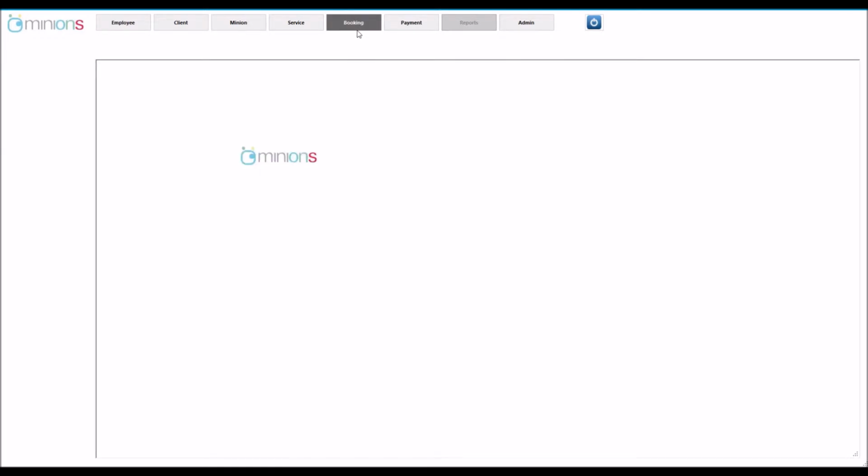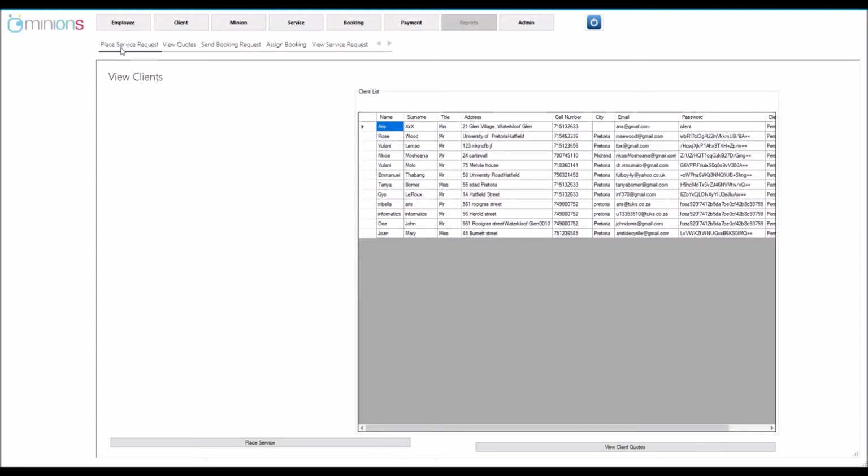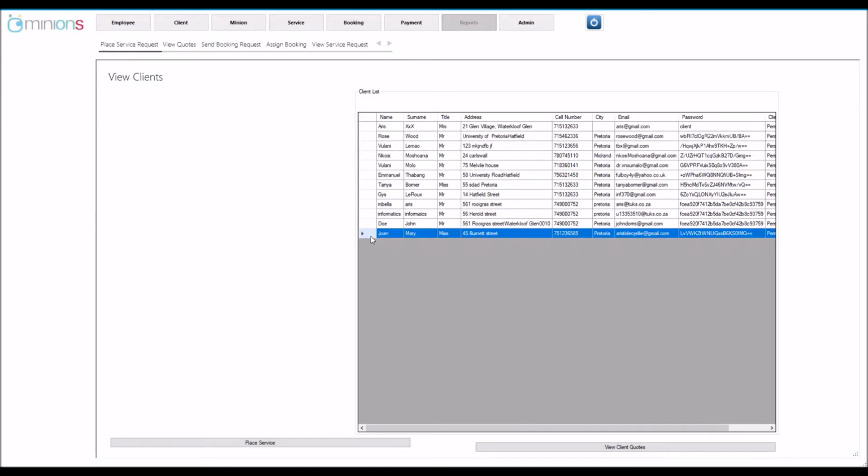Now we're going to send in a booking request for a client. First, we select the place service request. Now we can see all the clients on the system. We first have to select this client and click on the button place service.